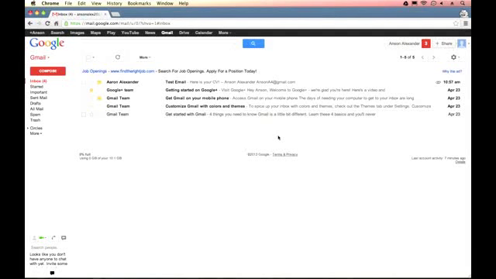Emails in Gmail, Google tries to make it as simple as possible. To get started, let's talk about composing emails. You'll notice that on the top left of your screen, above the inbox, you've got this big red compose button, and it's pretty self-explanatory. That's how you can start a new email.